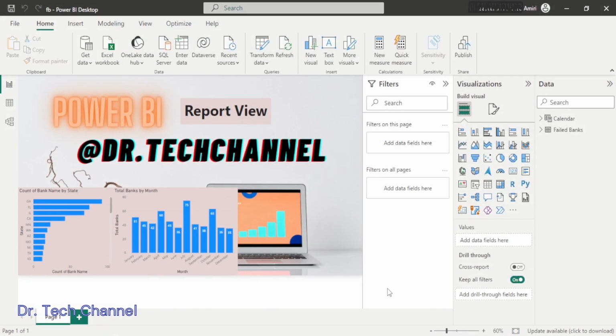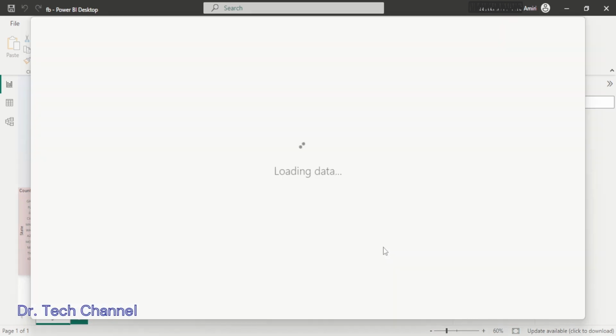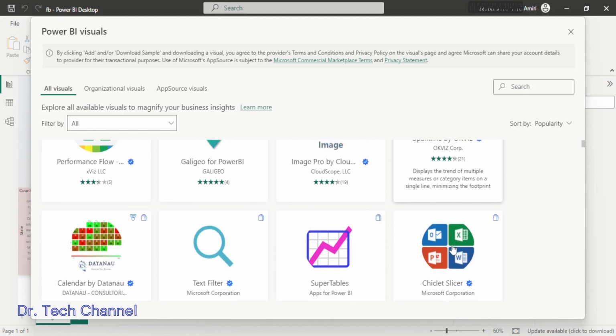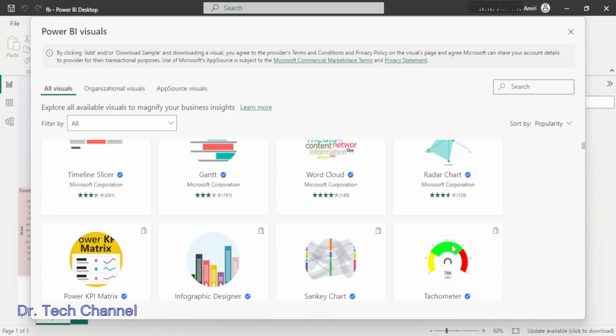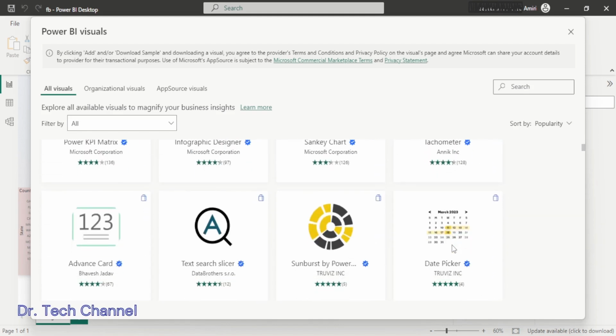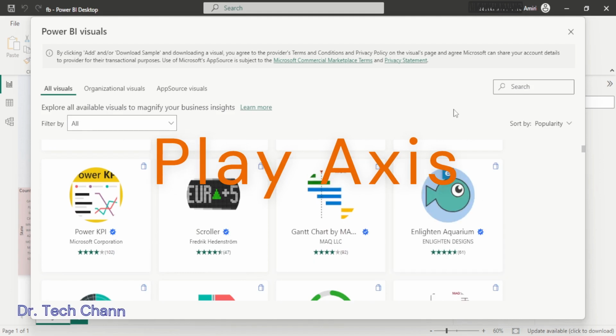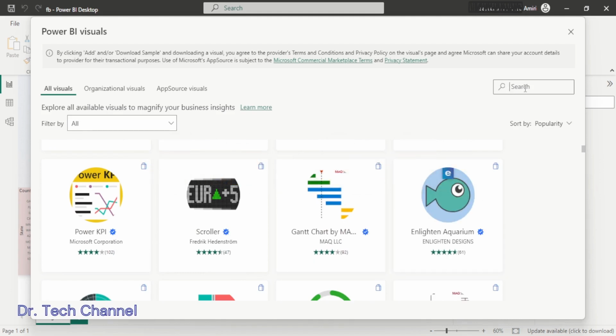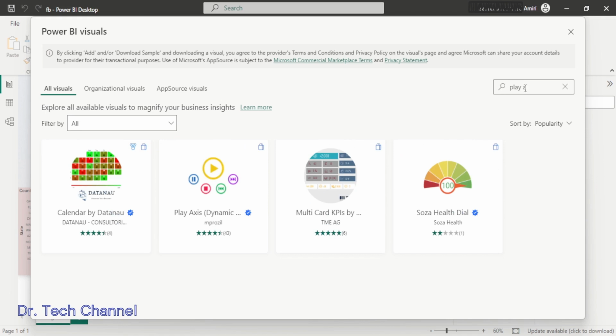Alternatively, click the three-dot menu on your screen and choose Get More Visuals. Once in the Get More Visuals section, explore the diverse range of visuals, more than 450 visuals that you can choose from. Let's say we add the Play Axis visual. This feature allows you to animate reports, making data changes over time more visual and interactive.